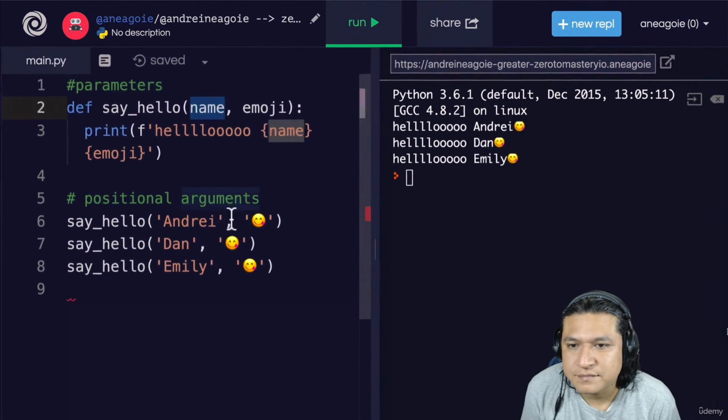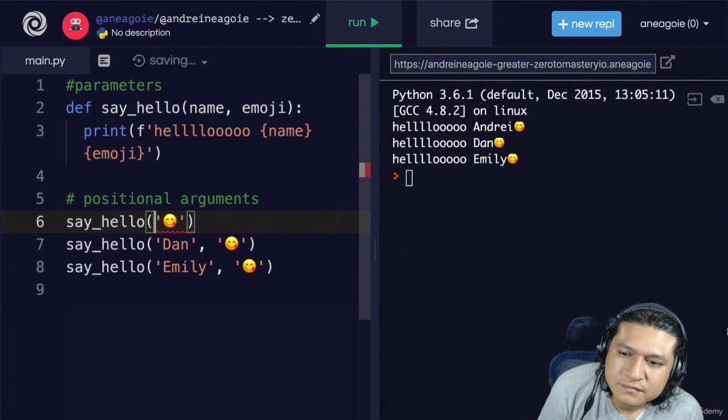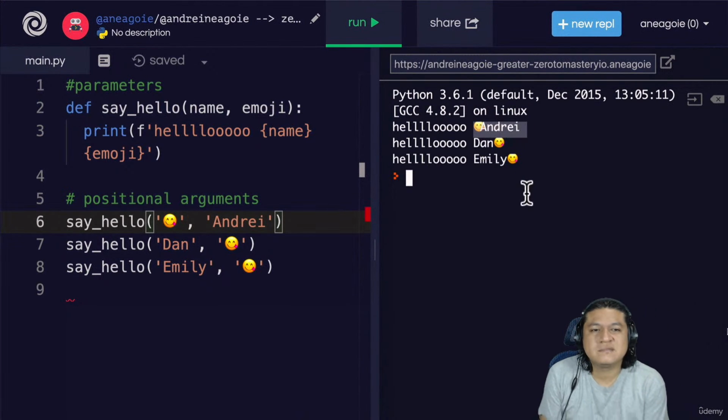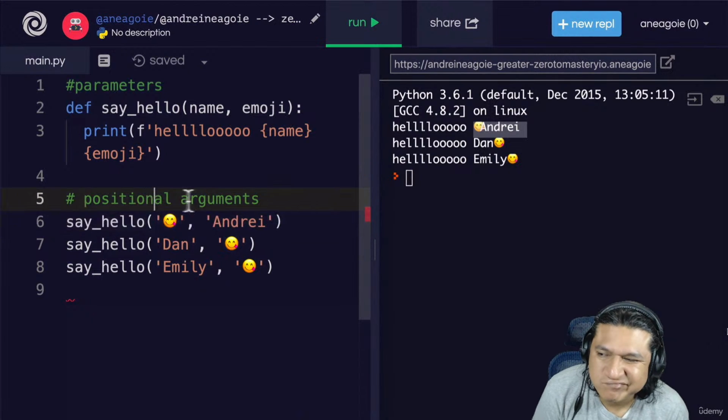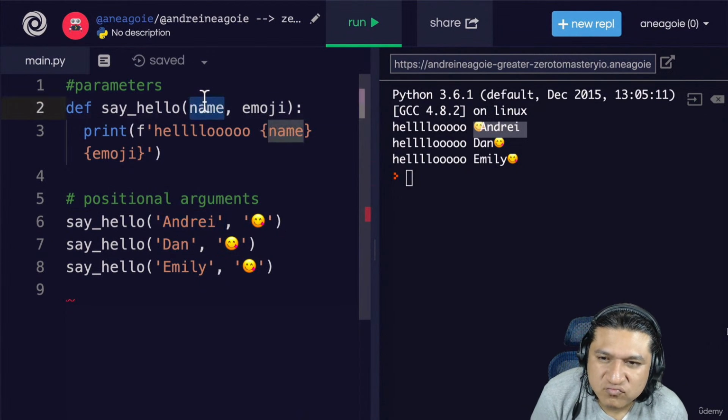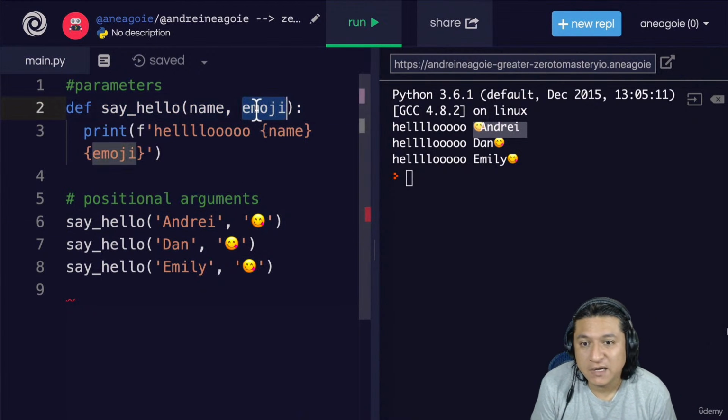Right? If I change our arguments to, let's say, Andre as the second argument, run, you see that I get hello, smiley face, Andre, which maybe is not what we wanted to do. Positional arguments are arguments that require to be in the proper position. So if we define name here first and then emoji second, you have to make sure that the first argument will be the name and the second argument will be the emoji.